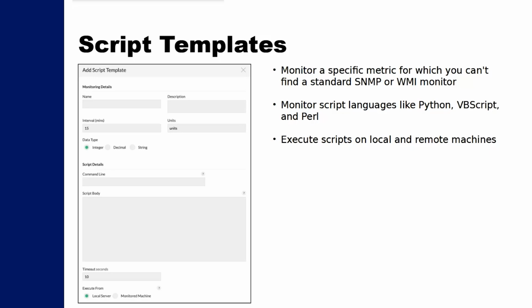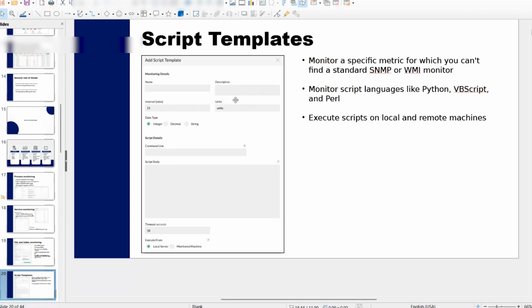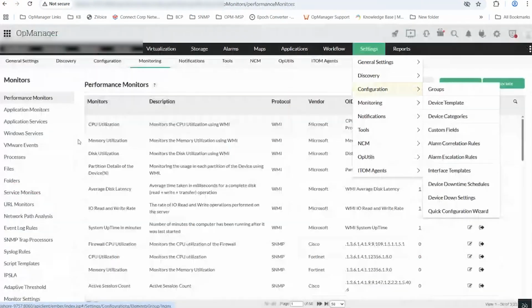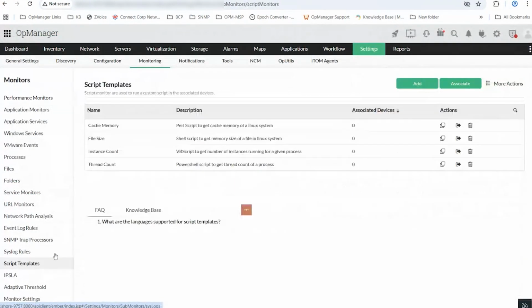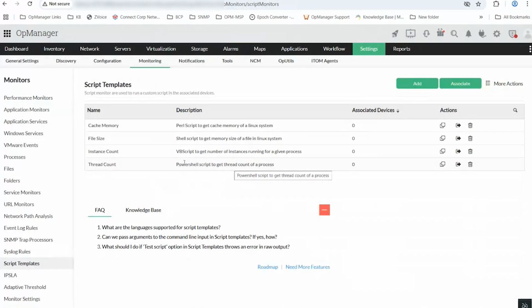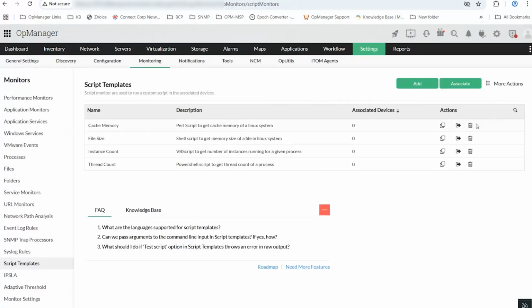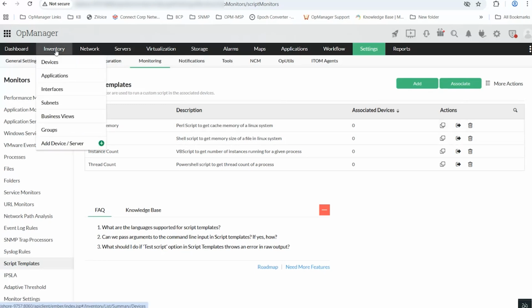So this script template will allow us to run the script, test the response, and if there is any abnormality identified, it will notify us. The configuration is the same as we saw: settings, monitoring, and here we have the script template, and we can add our own scripts right over here. And the associate option is the same as before, and adding the script to an individual device is also the same as we discussed before.